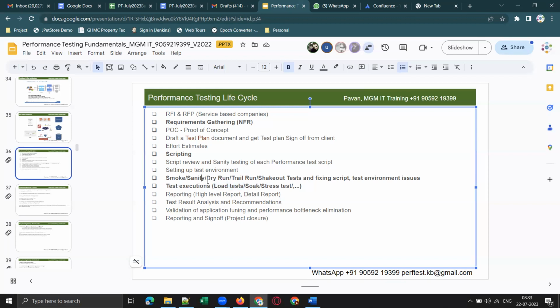So, must and should, before starting any load test execution, before doing any performance test execution, we should do this shakeout test or sanity test or dry run or trial run. Only then do we plan for the load test, once this is done successfully and any scripting issues, environment issues or test data issues are ruled out. Is it clear, guys?